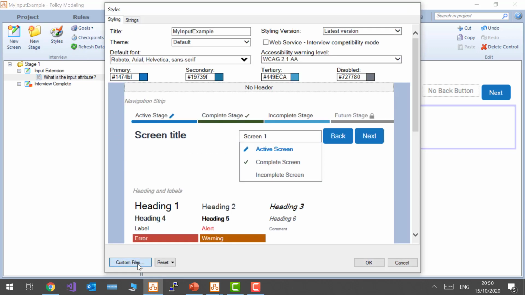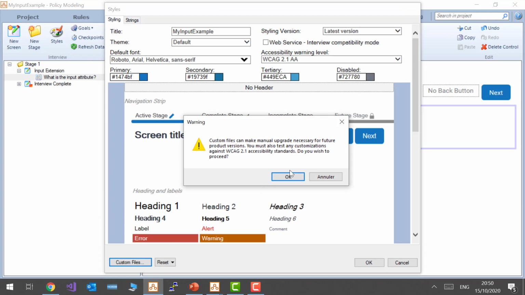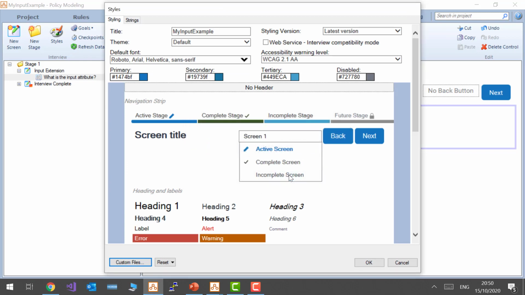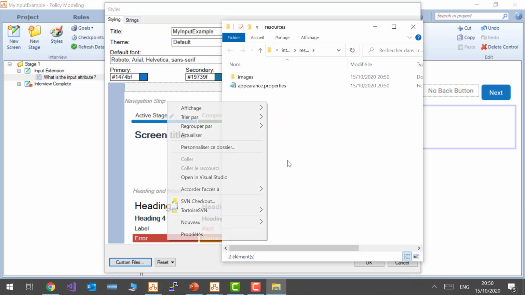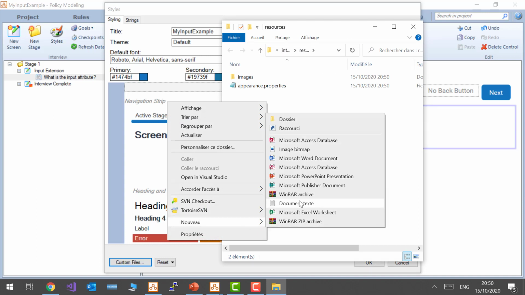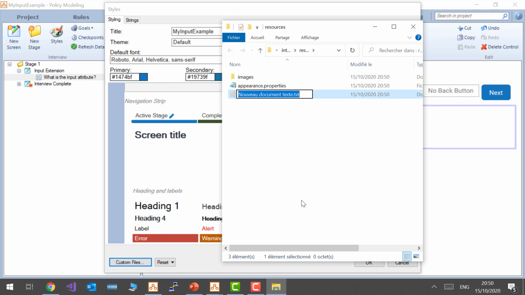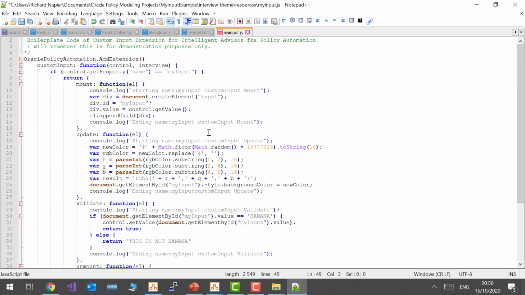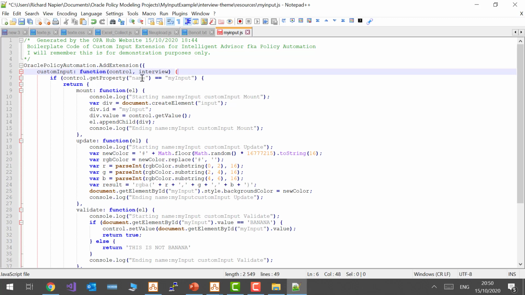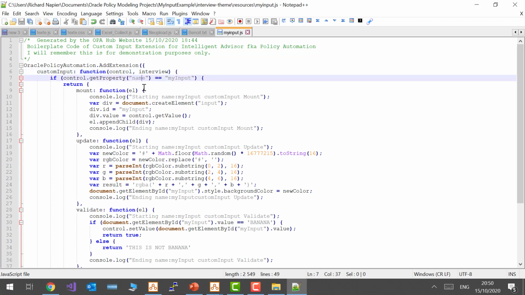Now we'll go into the Styles dialog, go through the steps to create the folder so I can add a custom file, and that's going to be my custom JavaScript file. So I'll create a custom text file and I'll end up renaming it and changing the extension, just so that I can open it up and paste in my code. So now that we've pasted it in, let's spend a few moments to just review what we've got.